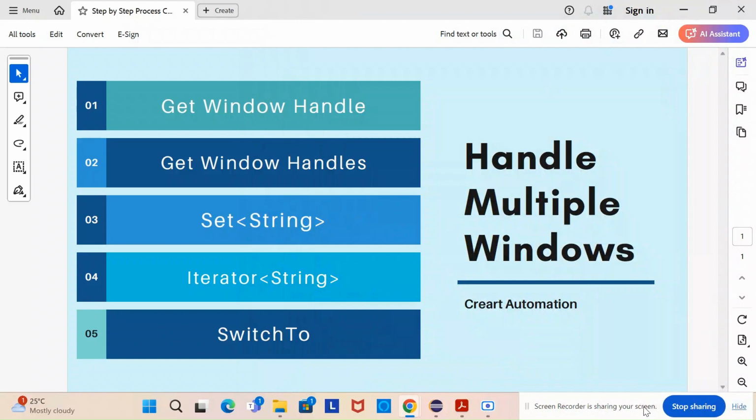Hi guys, today we'll try to automate multiple windows in a website. While testing a website with multiple real-world user scenarios, we need to handle multiple windows.